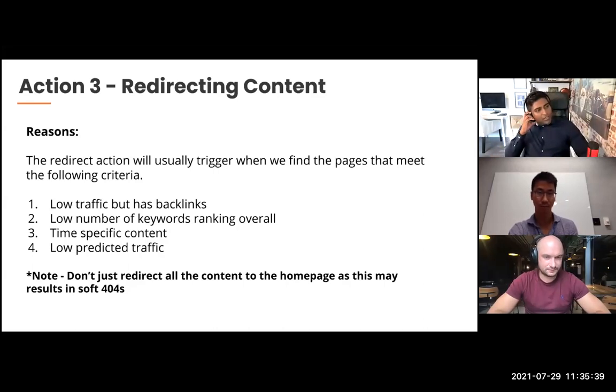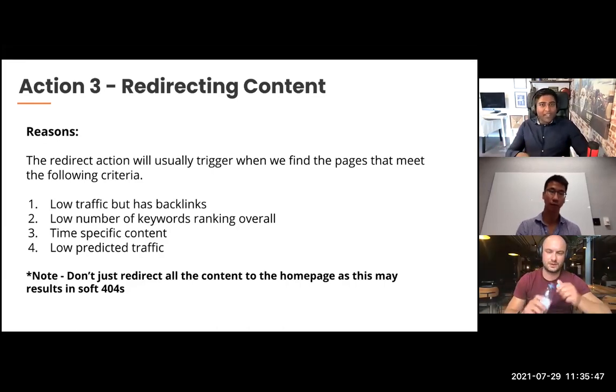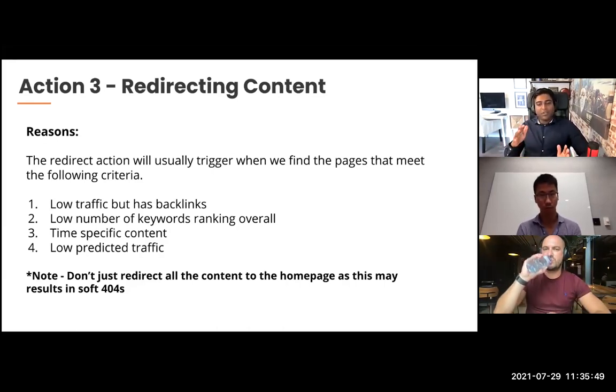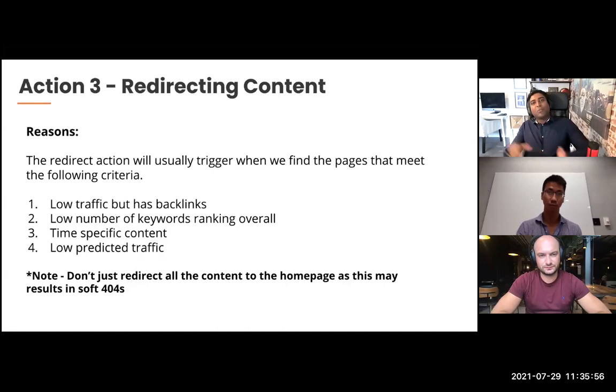Yeah, I think also the authority, when you're thinking about passing equity, you're talking about the topical relevancy as well, that you're passing from a page that's related to something. It's always wise to redirect that to a page that's related to that. So you're passing not only the authority, you're passing the topical authority, the way I see it. Yeah, I have an opinion about this.